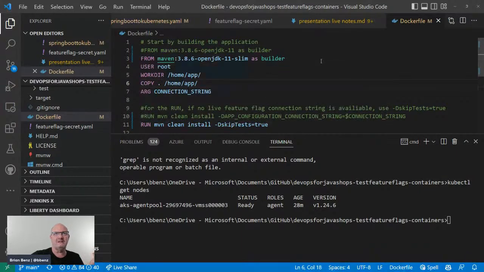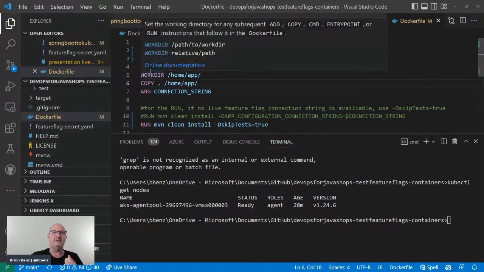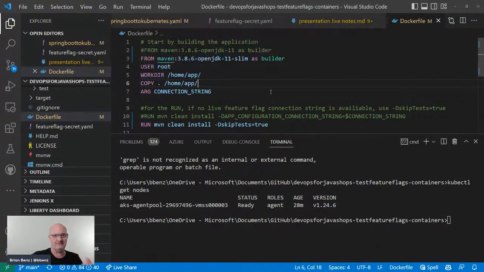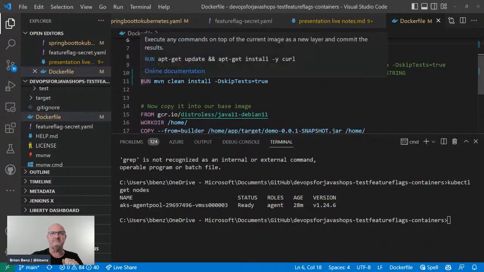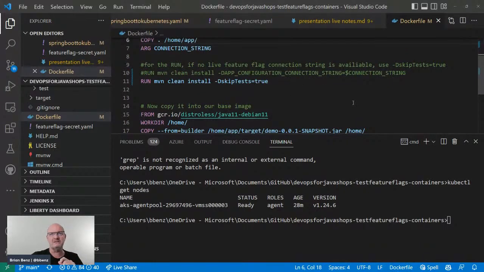It uses the Maven OpenJDK Slim as the builder. There's a multi-stage Dockerfile. It builds the application from the current location on my local machine, or in this case, there's something called a runner, which we're going to run this on, and I'll explain that in a bit. And then it actually runs Maven clean install.